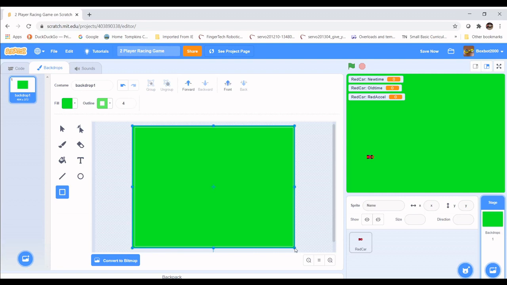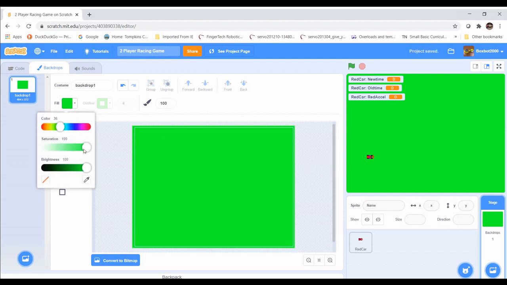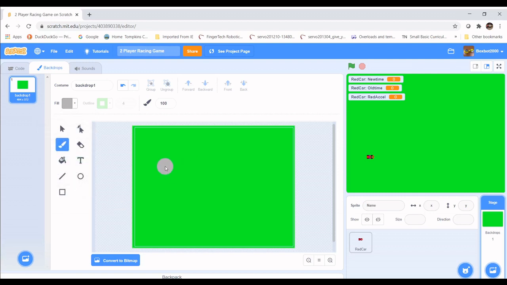Let's draw the race course. So I'm going to select the brush tool, and I'm going to set the size to 100, its maximum, because we want to make it wide enough for both our car sprites. Then I'm going to choose a good gray color. If you turn saturation down to 0 and turn brightness to the gray you like, you'll find a good track color. I'm going to go a little lighter gray. That looks good. We're going to come over here, and we're going to draw a race course.